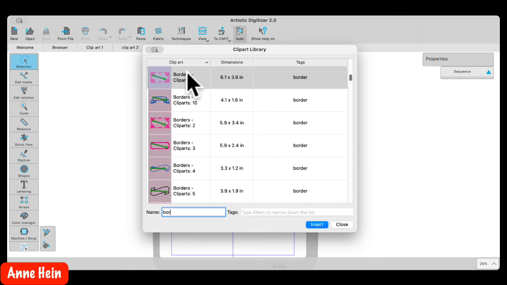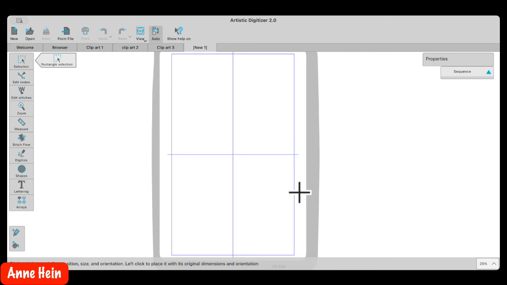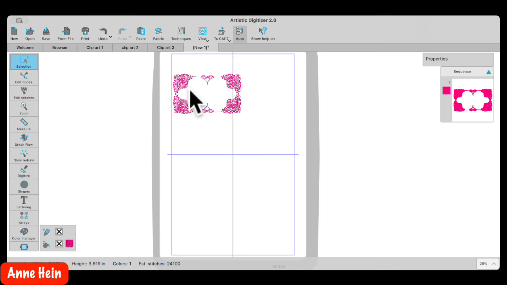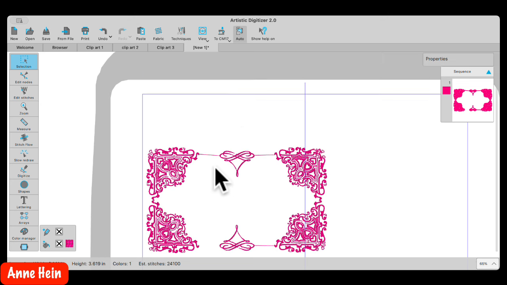So here are our borders. Now these borders are fancy. They're not really for patches. Let me show you what this one looks like. So I'm going to select that one and click insert. If I want to keep it at the pre-digitized size, I'm just going to left click and there it is. So this is a pre-digitized fancy border.